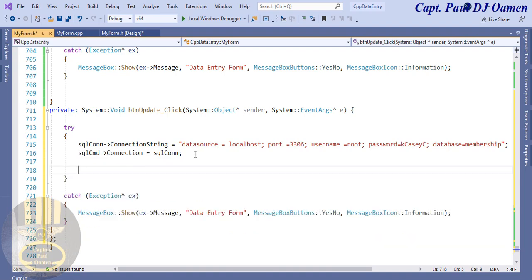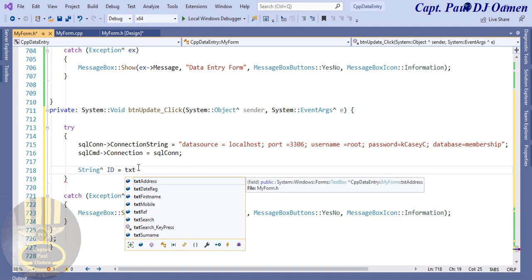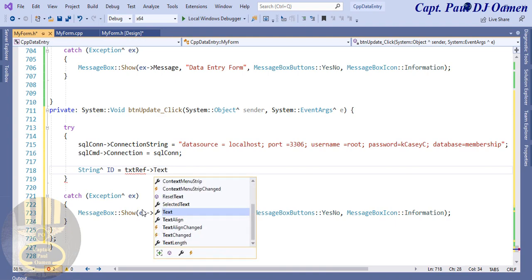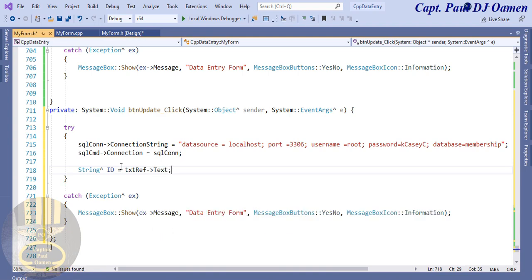Now, in here, the first thing I want to do is, let me call my, this is string ID. Let's try that again. ID that is equals to txt ref dash text. There. That's my very first variable declared. The second one is going to be surname, first name and surname. Paste. That's going to be first name.